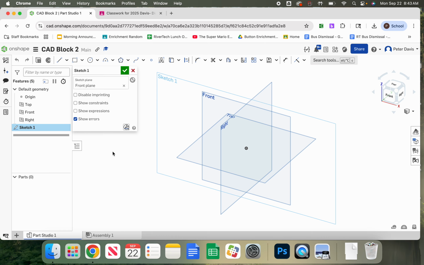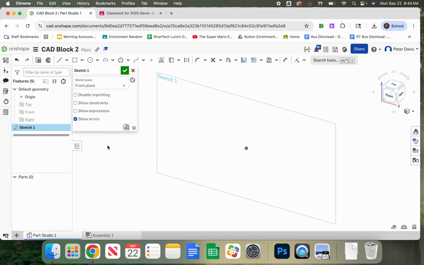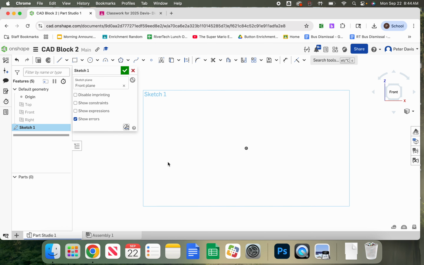To keep the clutter down, I'm just going to come over here to my design tree and turn off visibility by poking out these eyeballs. So I turn off all 3 of my normal planes, my front, right, and top. Sketch number 1 you can see is active and my sketch tools are active. So I'm going to right click in the design space and choose view normal to sketch plane.